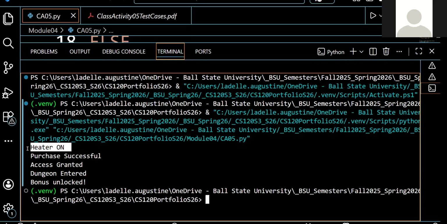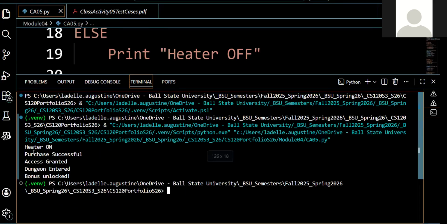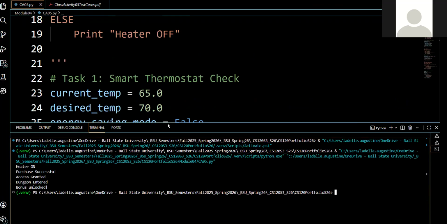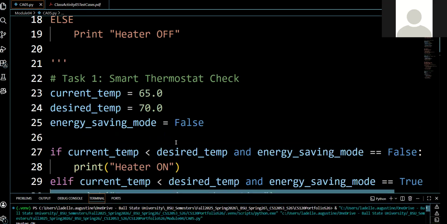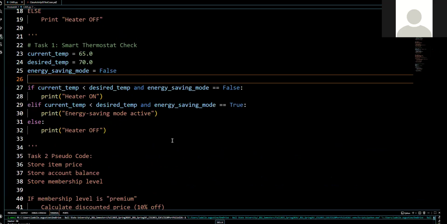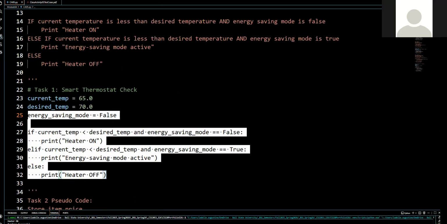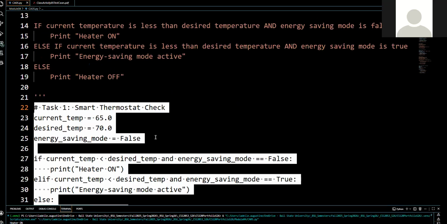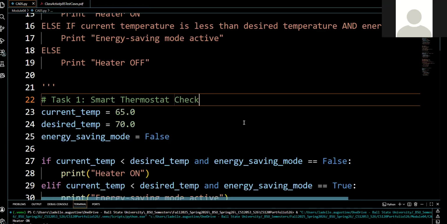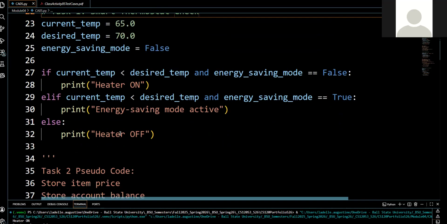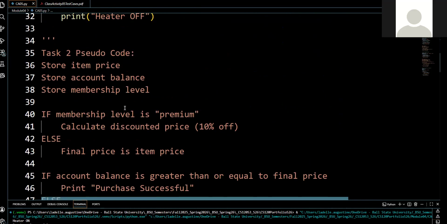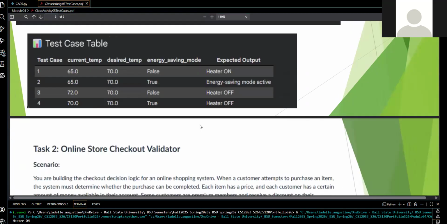All right, so we do see heater on. So we know that that is correct. And what your job is now is to make sure that you go through each of those test cases and test out to make sure that your code works. Now, the next part of this would actually be part two. So now we're going to get into that really quick.